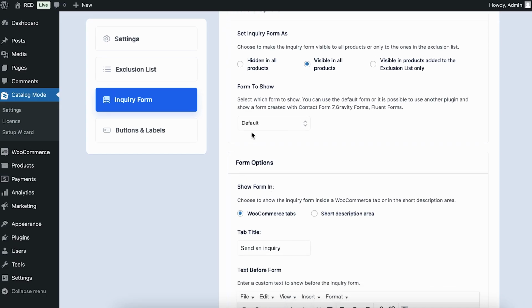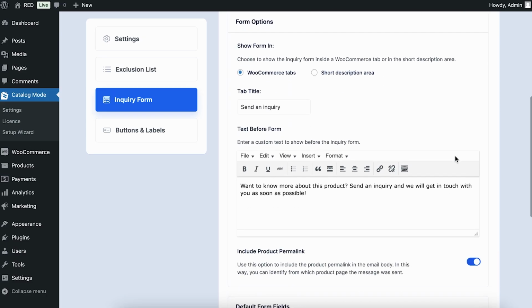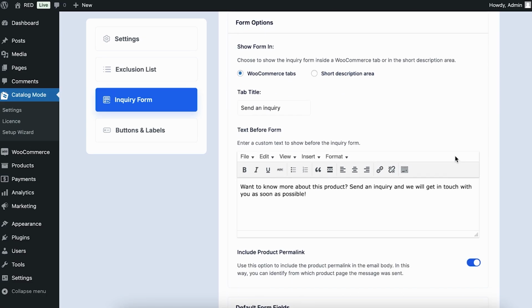Then I have the option to show a form. We already have integrations with Contact Form 7, Gravity Forms, Fluent Forms. Or what you can do is add the default form that we have with the catalog mode, and you can use that. Then we have some form options. You can show the form in the WooCommerce tabs or in the short description area under your product. Currently I have the WooCommerce tab option enabled, and the tab title is send an inquiry. I'm going to show it to you in a bit.